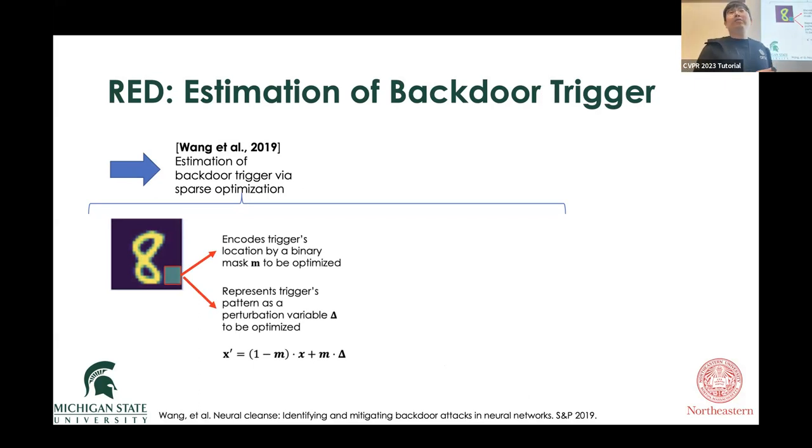So assume you have an image and you introduce two variables. The first variable is M, the trigger mask trying to identify the location of the trigger. You can think of it this way: if the entry in M is one, that means the trigger is present. If the entry in M is zero, that means the pixel of the trigger is not present in this image. So this is just a mask over the image. The second variable they introduce is a perturbation variable, very similar to the adversarial perturbation. Delta is actually trying to encode the trigger pattern.